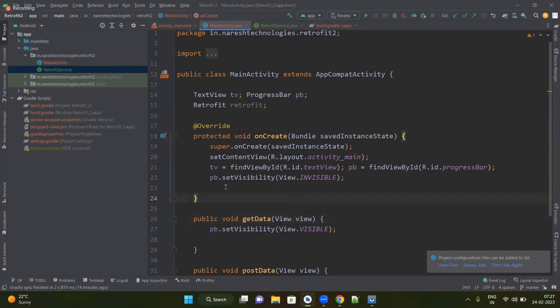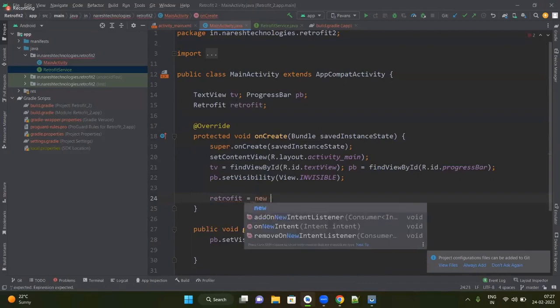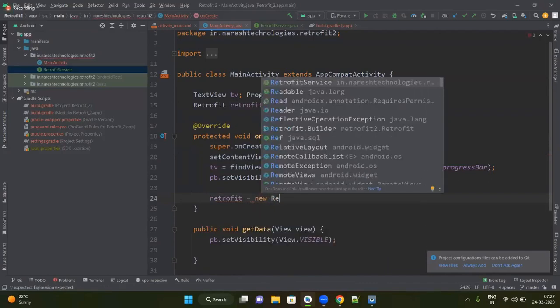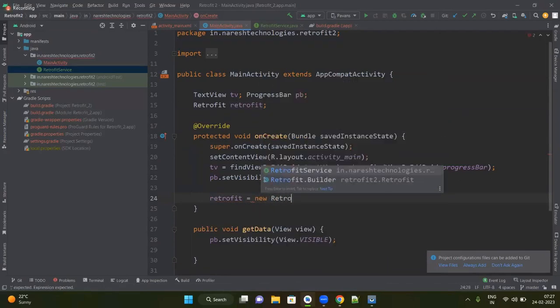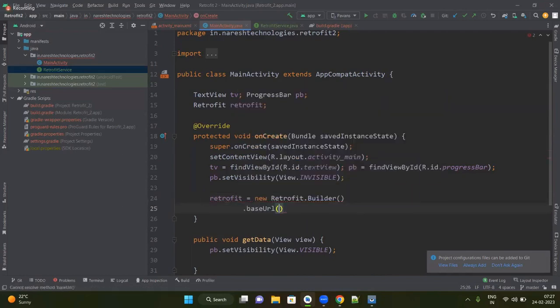Sorry. So initialize the retrofit instance. Retrofit is equal to new Retrofit.Builder. You need not pass anything to the builder, but you need to provide the base URL. So what is the base URL?